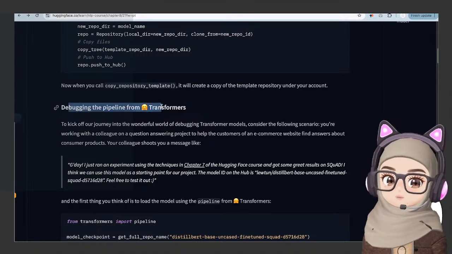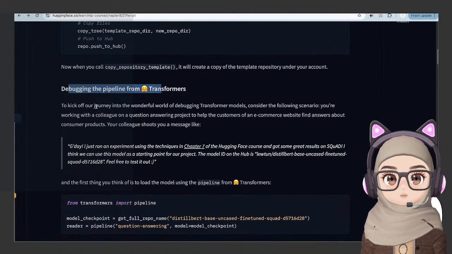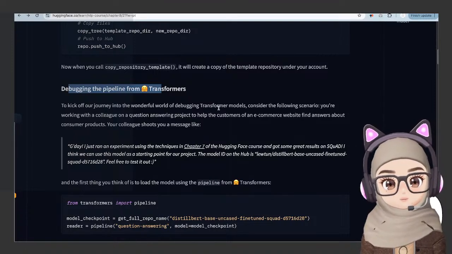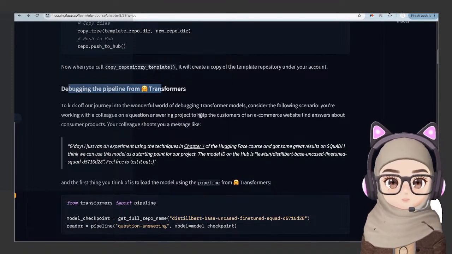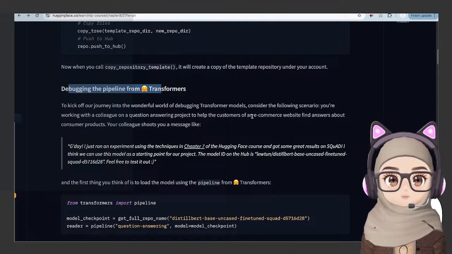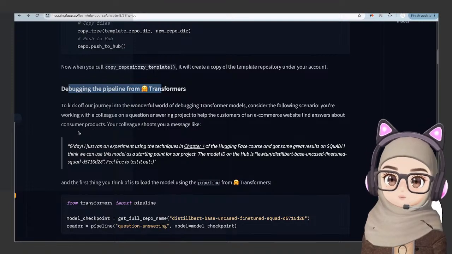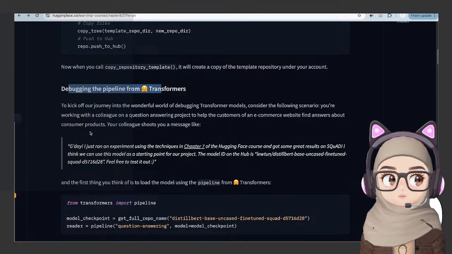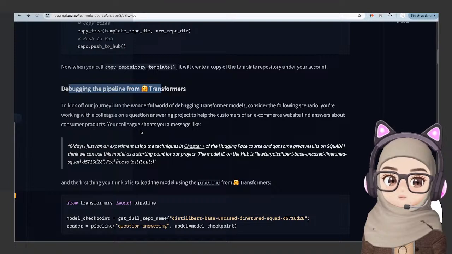Debugging the pipeline from the HuggingFace transformers. To kick off our journey into the wonderful world of debugging transformer models, consider the following scenario. You're working with a colleague on a question answering project to help the customers of an e-commerce website find the answers about consumer products. Yeah, sure. I'd love to do that someday.